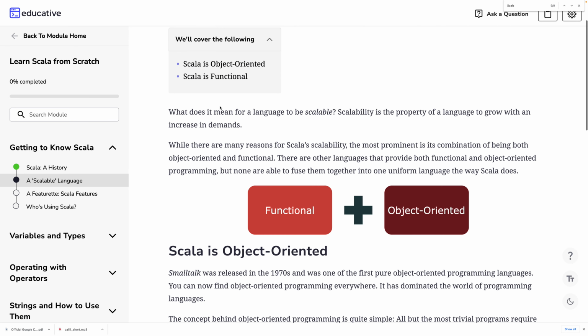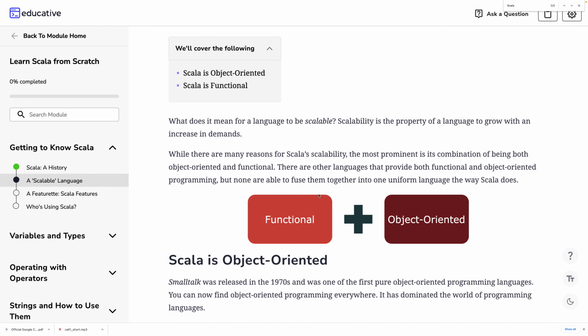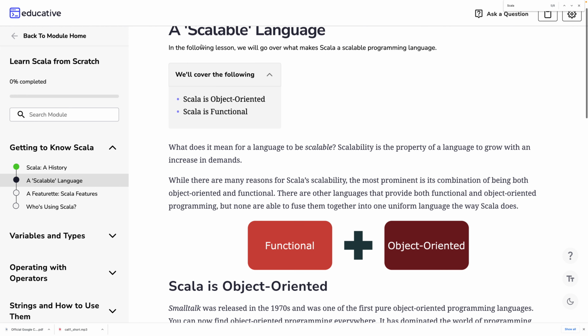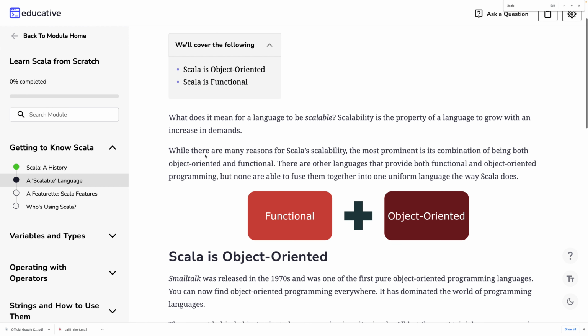The next part is functional plus object oriented. Scala is both functional and object oriented. So we are going to cover Scala object oriented and Scala functional. What does it mean for a language to be scalable? Scalability is the property of a language to grow with an increase in demand. While there are many reasons for Scala's scalability, the most prominent is being both object oriented and functional. There are other languages that provide both, but none are able to fuse them together into a uniform language the way Scala does.